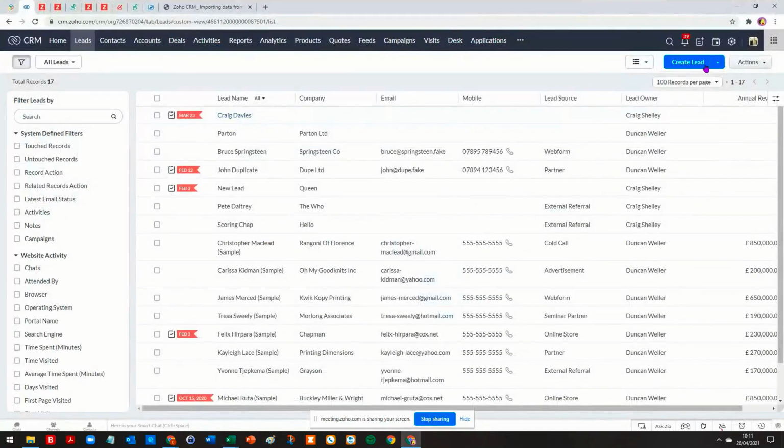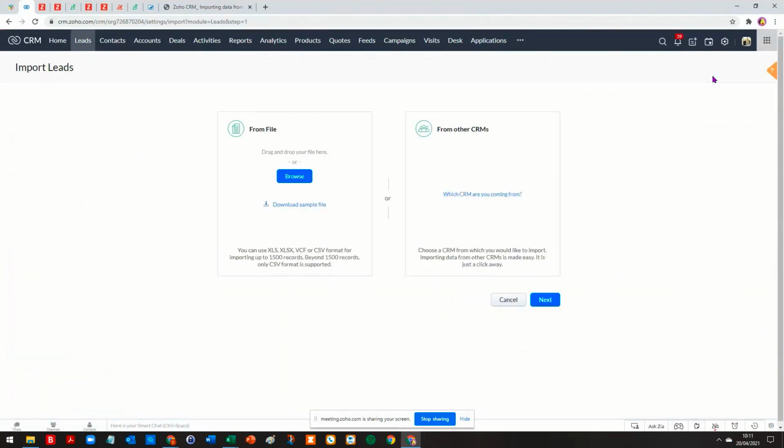Okay, so let's drop down. Don't click create lead. We want to click the drop down arrow next to it, and we want to select import leads. And then this immediately takes you to the next screen, which is the import leads front page. And simply we want to browse to that file that we've got sitting probably on our PC or on our cloud share.